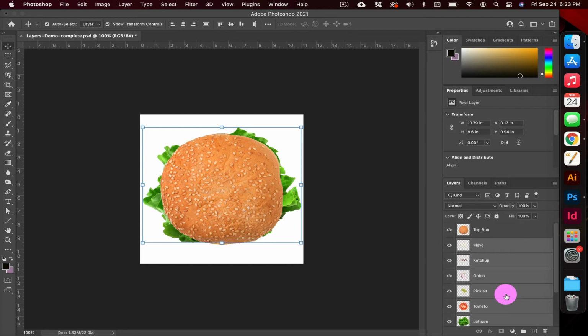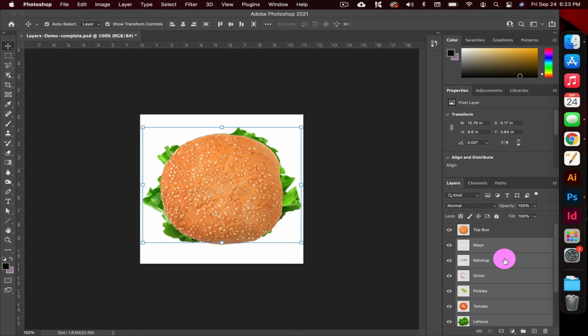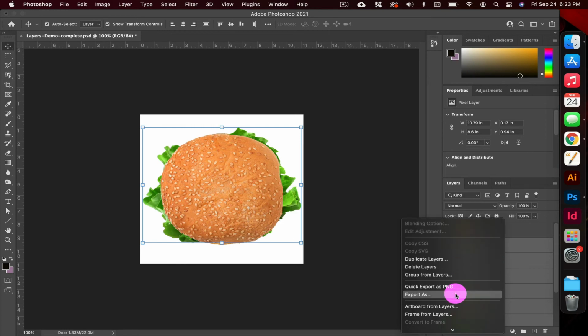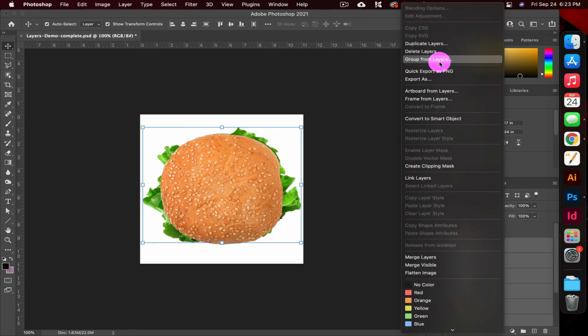And then you can group your layers. There's two ways you can do this. You can either click Command G on your keyboard, or if you don't remember the key command, all you do is you right click any one of the selections. Just make sure you're right clicking, because otherwise it's going to deselect all of the layers. And then you just scroll down on that menu and you find the group from layers option, which actually happens to be right at the top there.